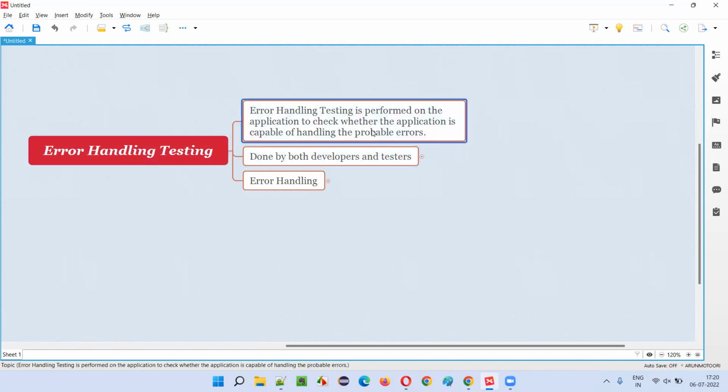In a proper way, the application should be able to handle the errors. When the user gives some invalid input, the application should give a proper error message or warning message based on the situation and circumstances. This kind of error handling testing is not just done by software testers but also by the developers at the code level, to check whether the code is capable enough of handling invalid inputs or not. That is also part of error handling testing.